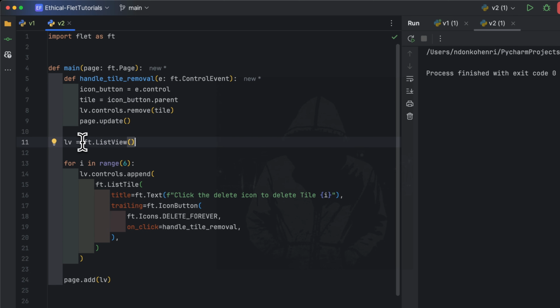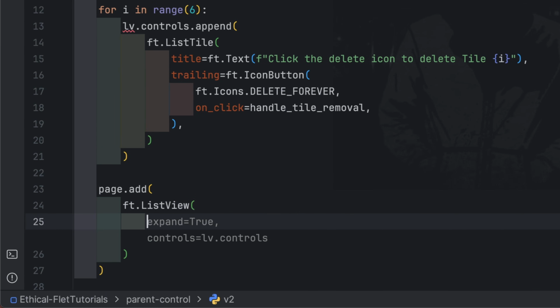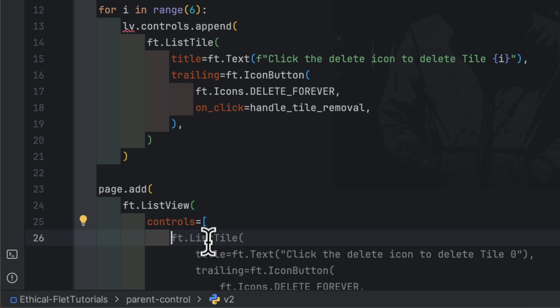Another thing we can optimize is the creation of this list view. You can see here we have to store it inside a variable LV in order to access it over here and remove the tile from it. But with the use of the parent property, we no longer have to store a reference to the list view here as a variable. So we can simply have the list view directly inside this page, and then the controls can be created using a list comprehension. So by the way, that's Codium or GitHub Copilot suggesting.